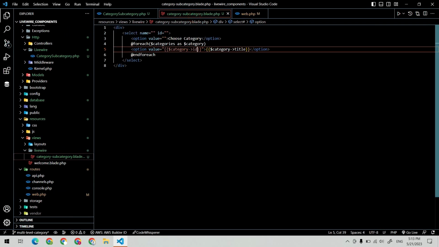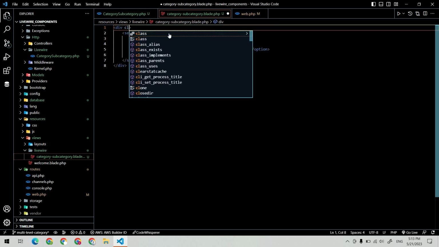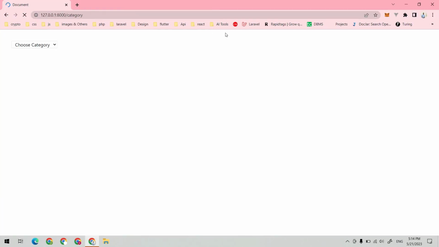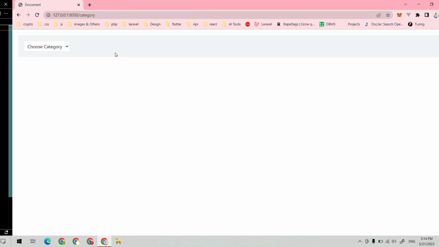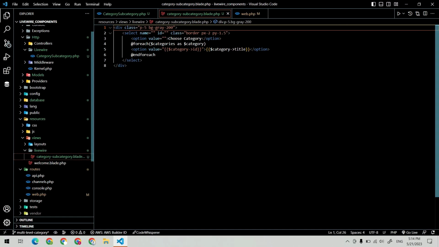Let me just quickly style it a little bit. I'm using Tailwind CSS here. You can pause the video and do the styling. Okay, it looks good. Now let's create a variable for category ID to be bound.